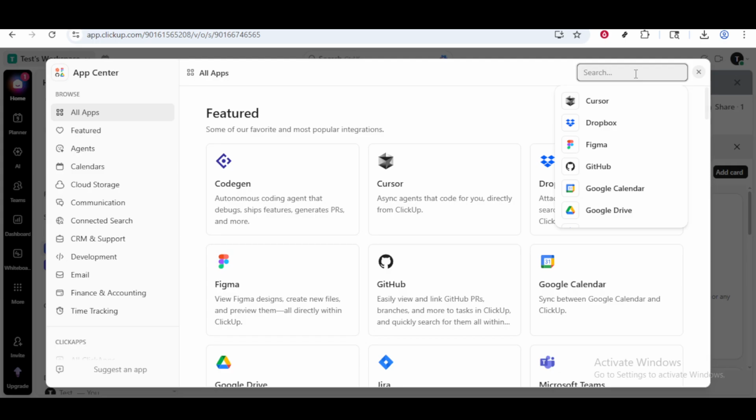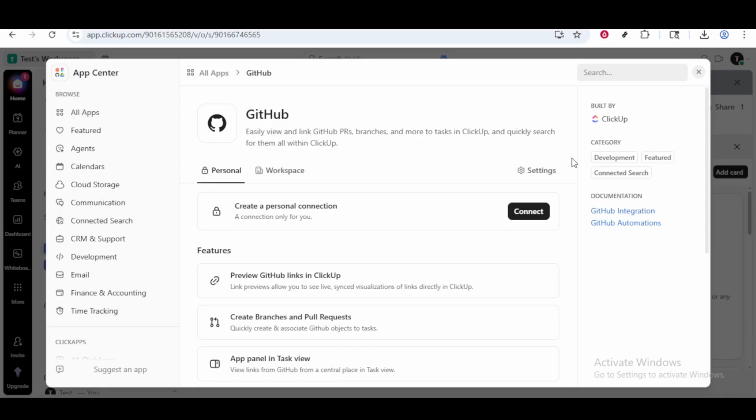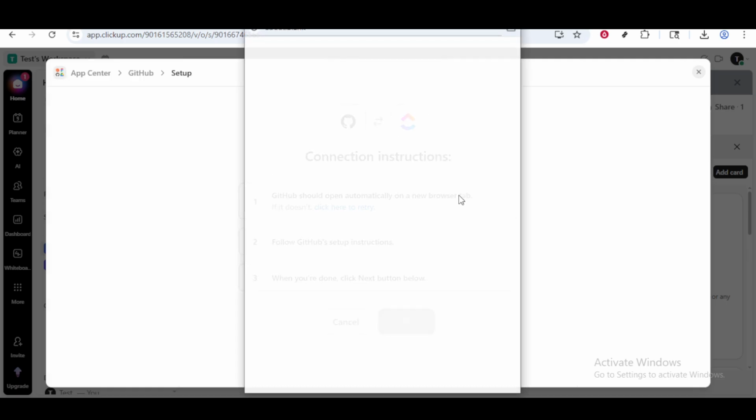Once you're in the Apps section, use the search bar to type in GitHub. This will filter the available apps, showing you only what's relevant. After you see GitHub in the search results, click on it to start the integration. You'll be prompted with a Connect button. Don't hesitate to click this. It's a simple process that opens the door to new productivity tools.